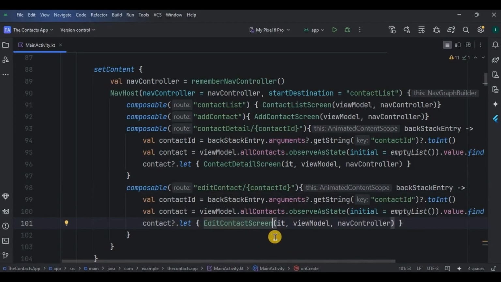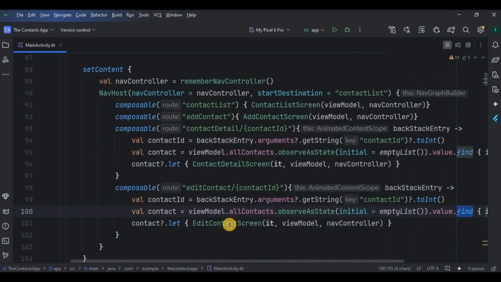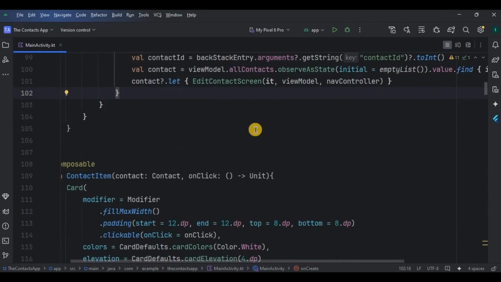And then this is the edit contact route with contact ID. Here also, when you click on the edit contact button, it extracts the ID and then finds the same ID in the contact list. If any similar ID is found, then the edit contact screen of that ID is opened. And that's it. Now let's write the code for the contact details screen.